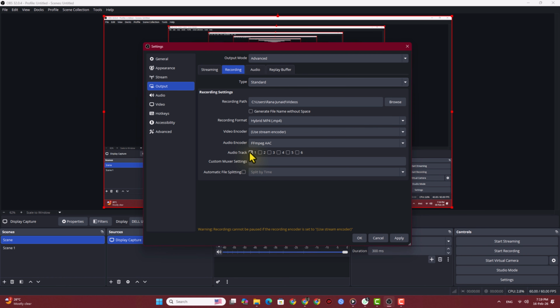If you only need your desktop audio, select one track. But if you want to record desktop audio plus another audio source, like your microphone or game audio, then select 2 tracks. You can select even more tracks if you're recording multiple audio devices. Once you've picked your tracks, click Apply, then OK.